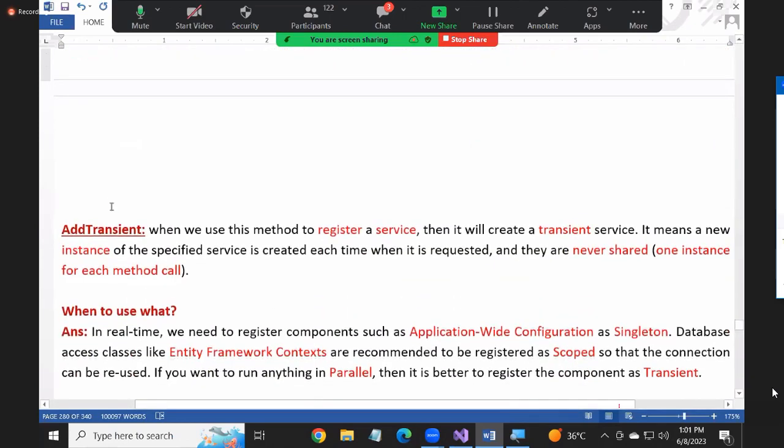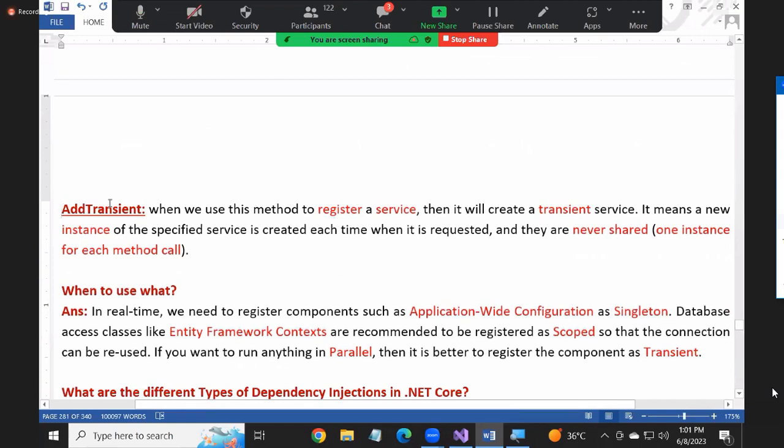Next, when we use this method to register a service, it will create a transient service. It means a new instance of the specified service is created each time it is requested, and they are never shared. One instance for each method call, not each request, each method call. That's the difference between the two.